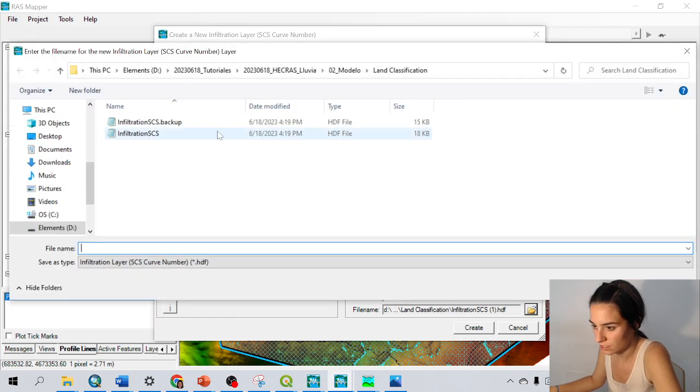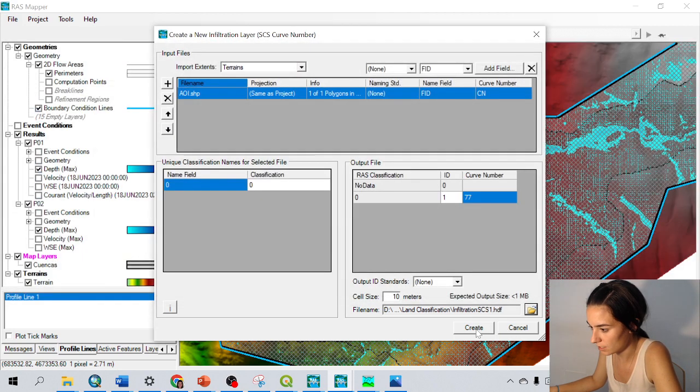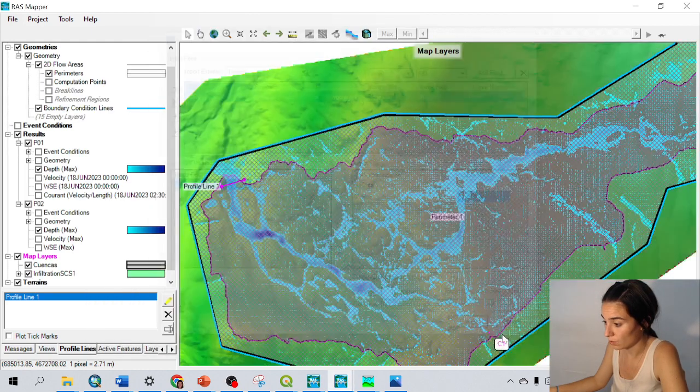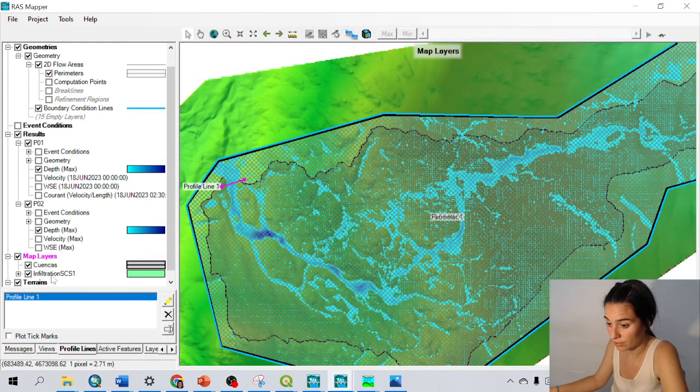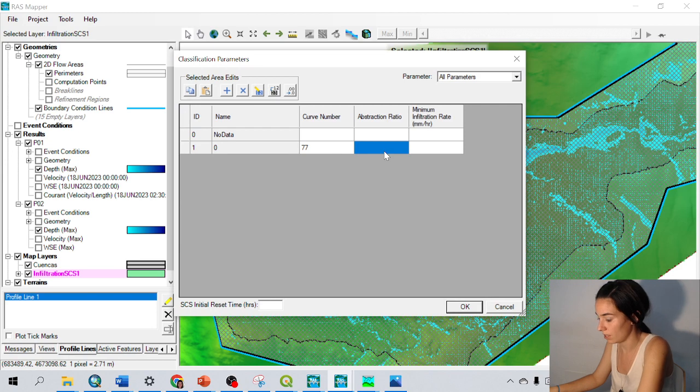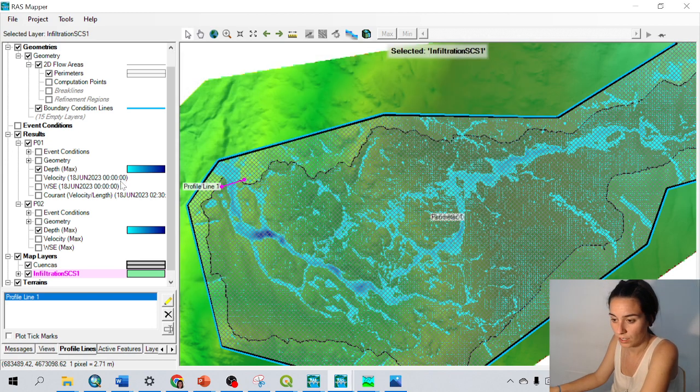So that it doesn't overlap with the other one, I can give it a name, SCS infiltration, and create. Cover complete, we close, and this is the layer, infiltration SCS one. It is important as well to add the abstraction ratio, which for the SCS method is 0.2.